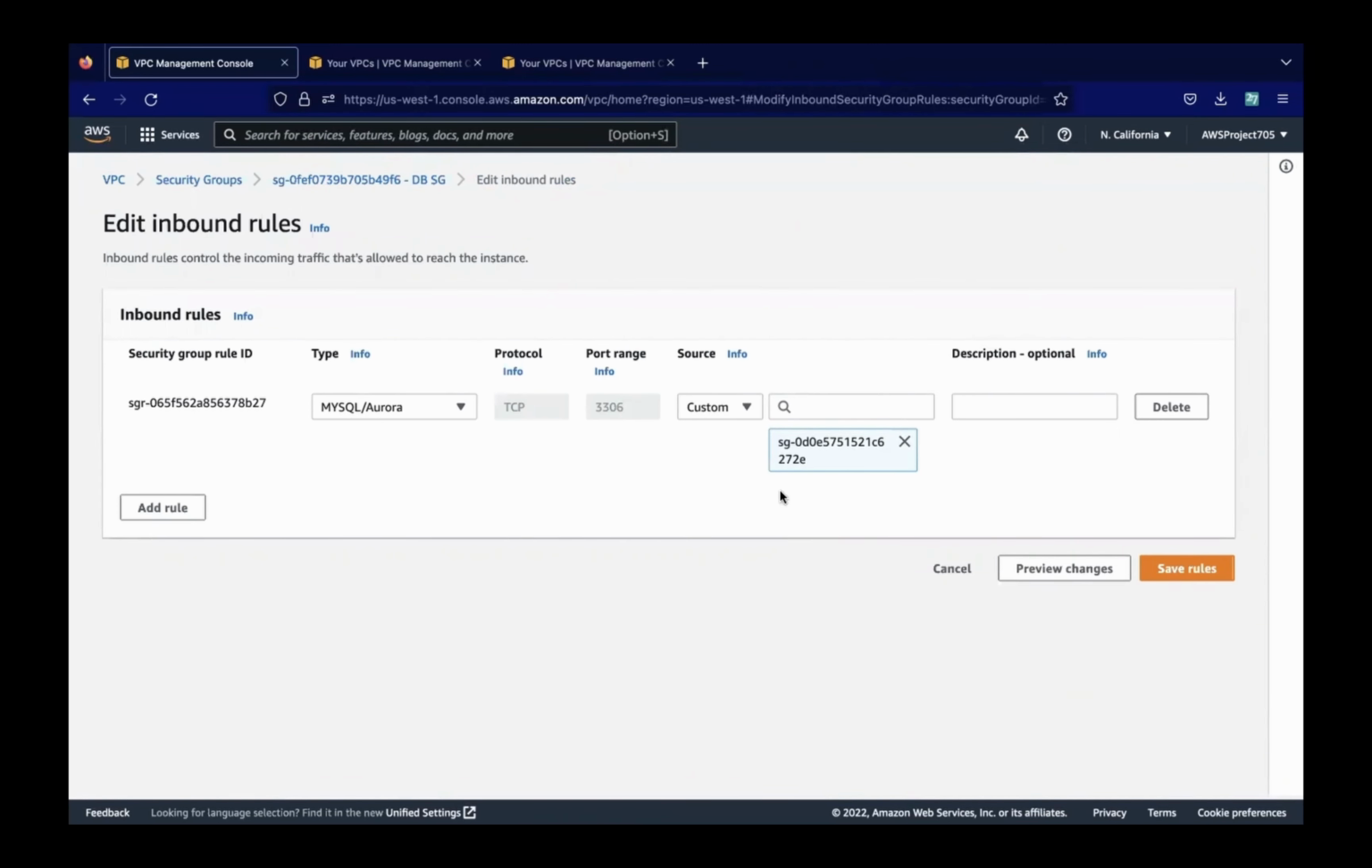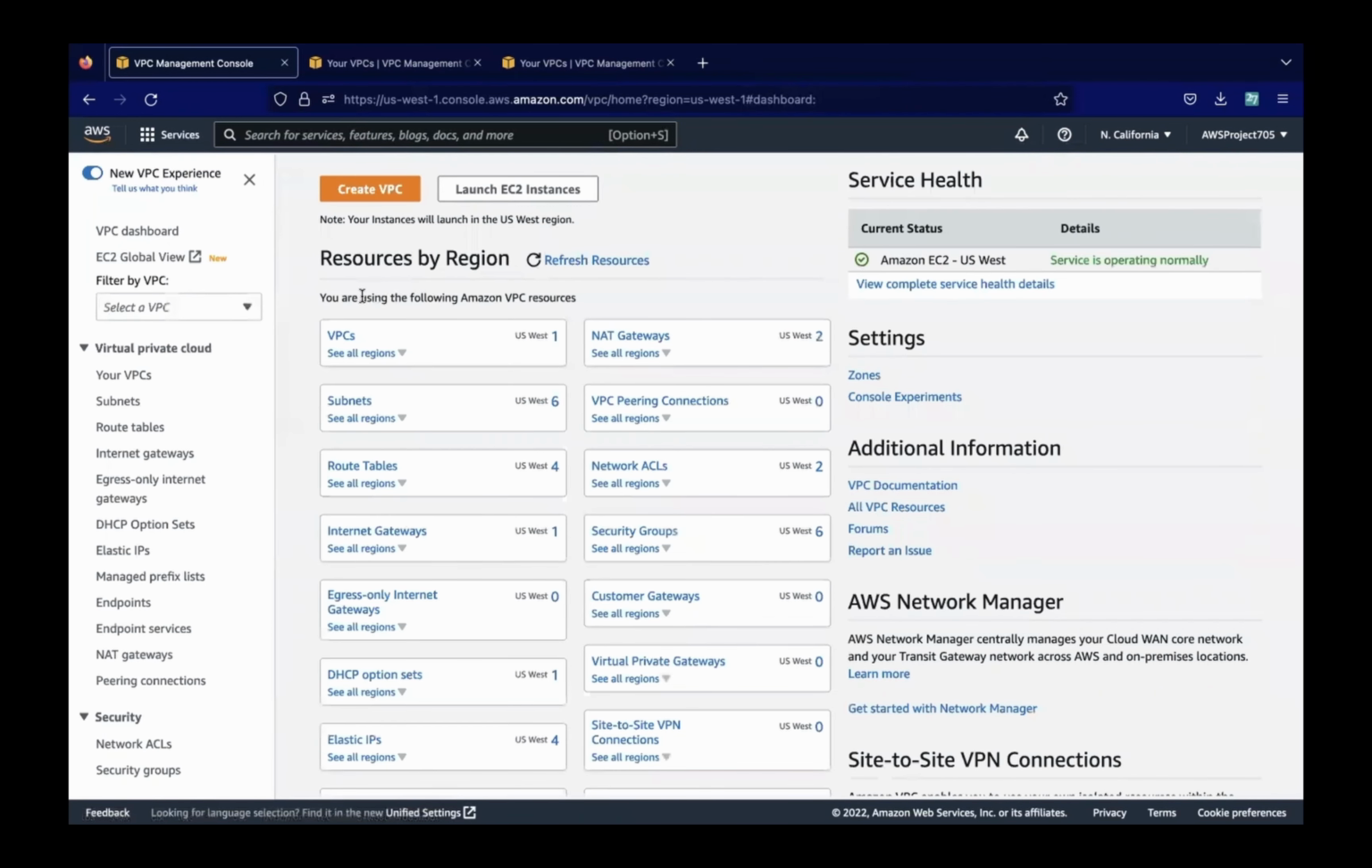app security group. With the help of these custom network ACLs and security groups, your product on AWS is safe and secure.